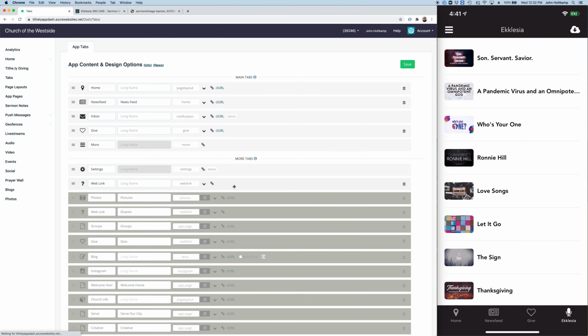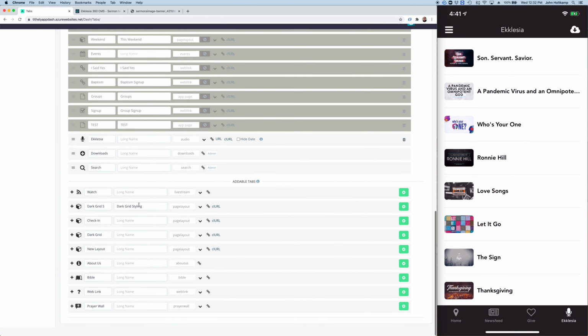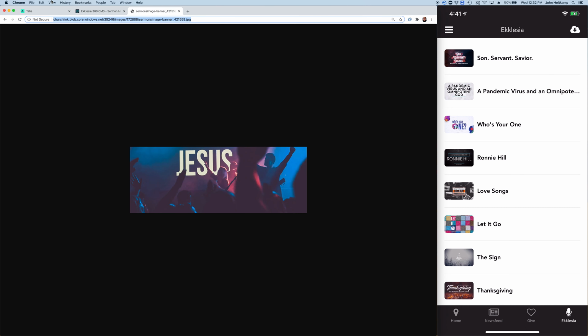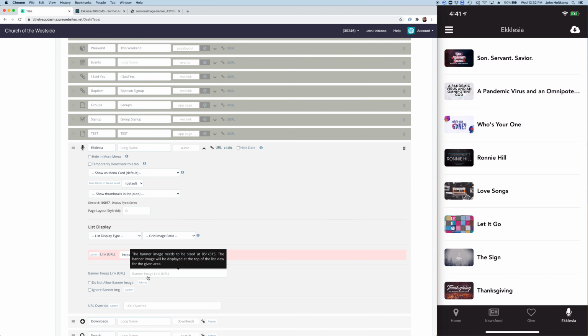So it gives you all of the abilities of having a sermon series. You can also jump over here to tabs, find the Ekklesia tab, and do things like setting a banner image. So I'm just going to grab this same banner image. Just like what you're used to doing with podcasts in Tidely Church apps, you can do that and have amazing things like even setting up grids. If you use square images, you can choose that, but in our case, as you can see over here, we're using 16 by 9 images. So I'll say grid with 16 by 9.